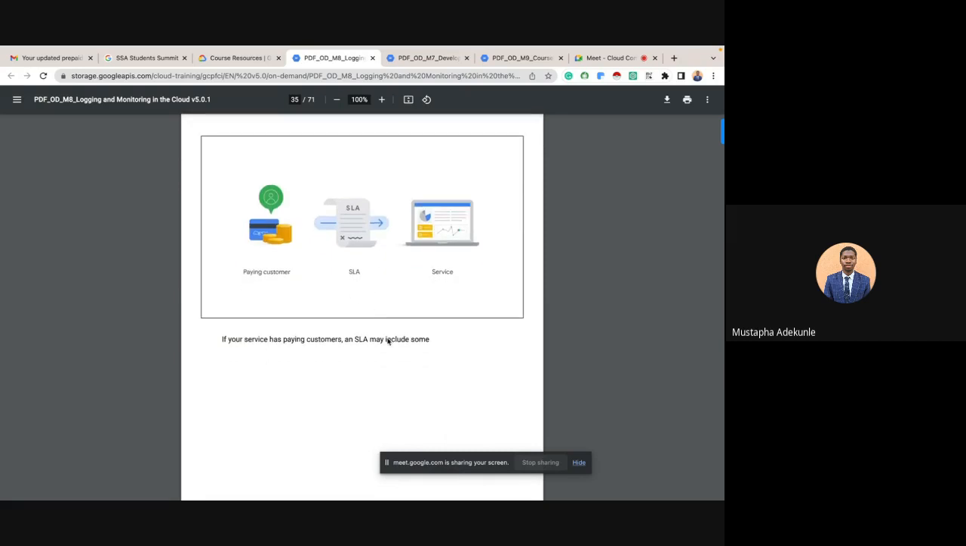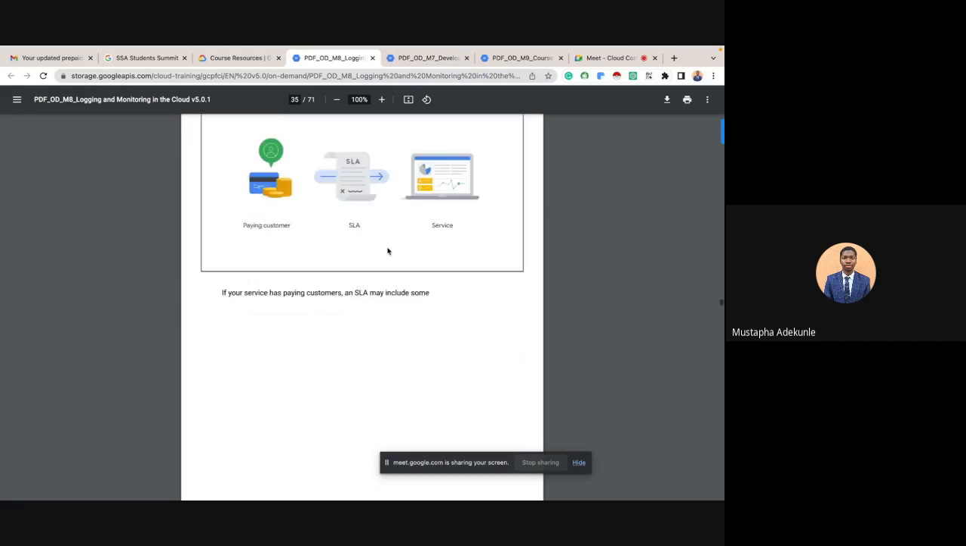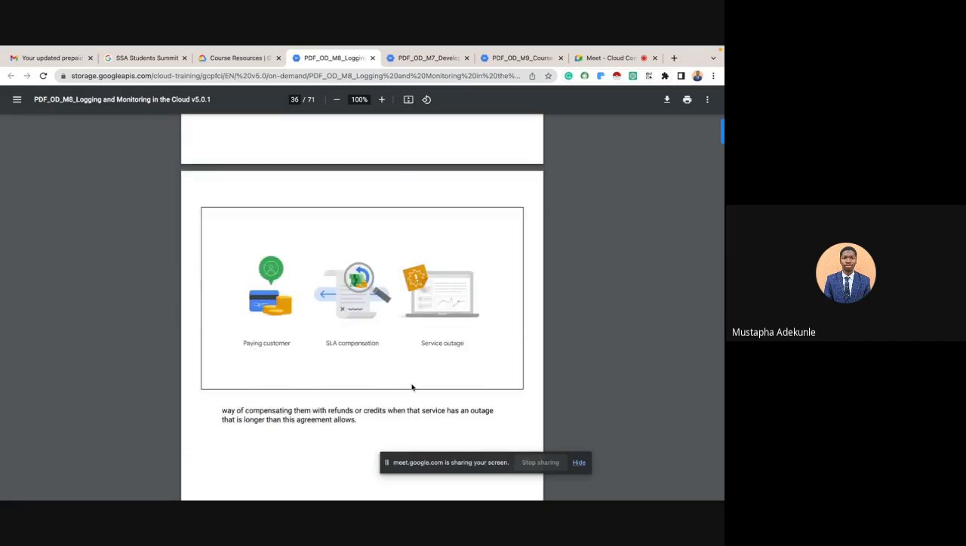So the service level agreements are typically for paying customers, because when they are paying you, they expect a particular amount of service that you are going to offer them at any time. And there's an SLA compensation for service outage.